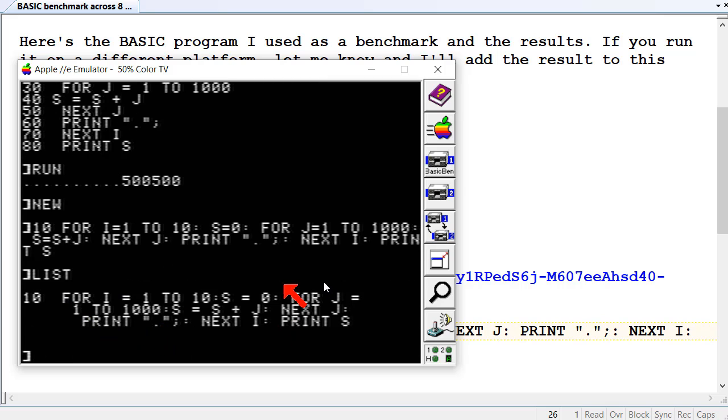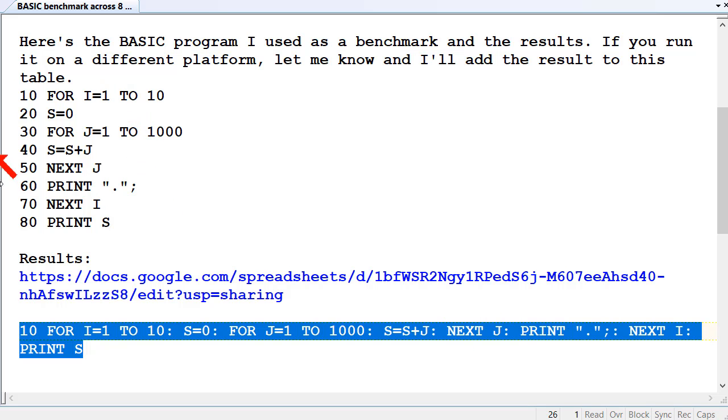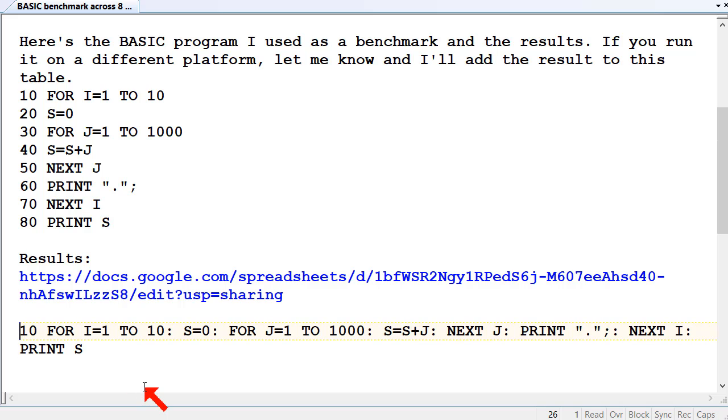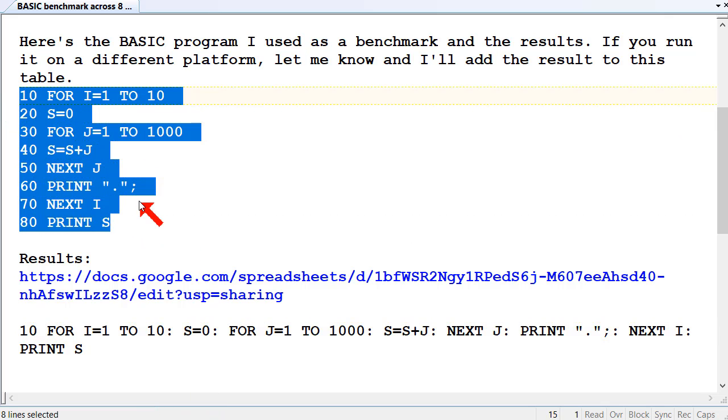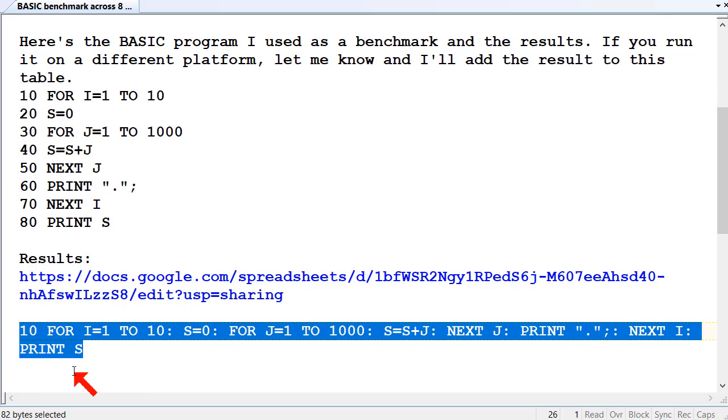Okay, so there's our program. For I equals 1 to 10, S equals 0. For J equals 1 to 1,000, S equals S plus J. Next J, print dot, followed by next I, followed by print S. That's all our code, compacted into one line. And this is an optimization trick that BASIC programmers back in the early 80s especially used to employ a lot, until machine code or BASIC compilers came out.